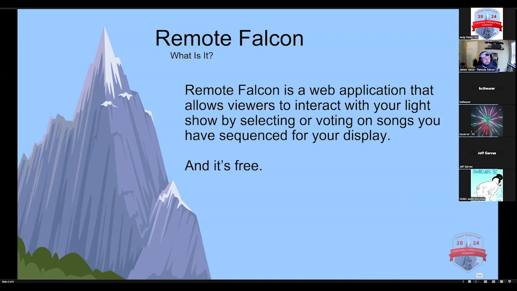In this particular hobby, things can get expensive. So sometimes it's nice to have something out there that doesn't cost anything out of pocket.